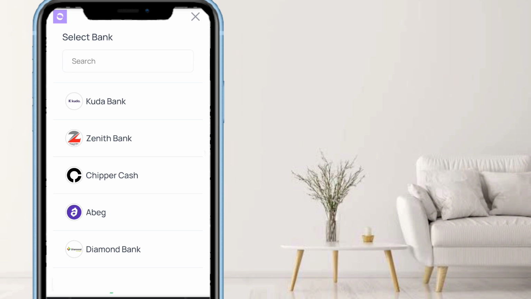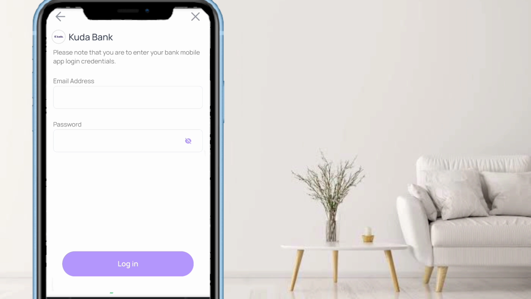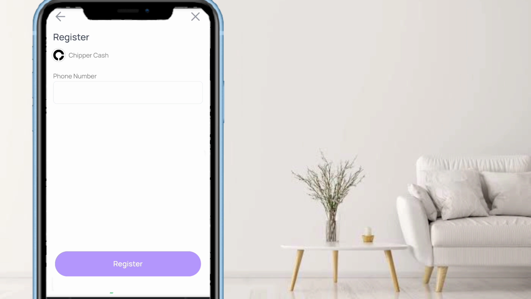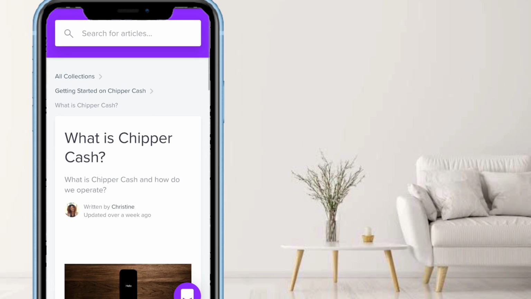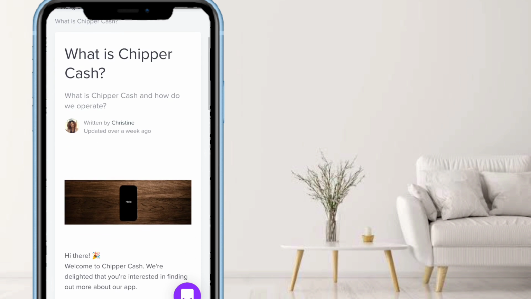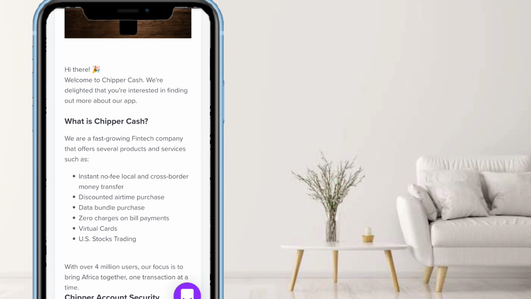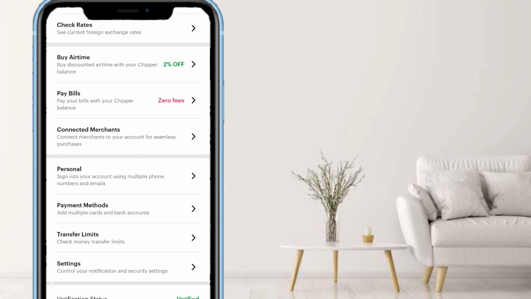Now if you notice, while using Kuda Bank or your personal bank, you will have to give them access to your mobile app. That's why they request for your email and your password. But for Cheaper Cash, the case is different because you just got to input your phone number only, and that will take us to Cheaper Cash. Now Cheaper Cash is basically a fintech company that allows you to send and receive money across borders, and there are many things you can do with Cheaper Cash. You can actually get 2% off on airtime usage, and also 0 fees on bill payment.